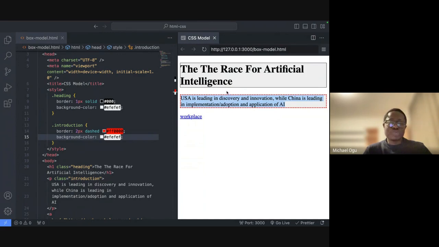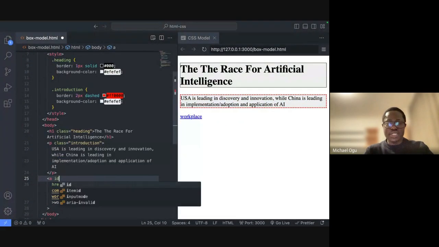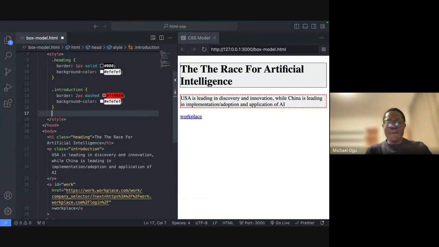So you can see that there's a space between these two borders, this one and that one. There's also another space. So let's also look at this one too. Here I'm going to put a class and call it... let me use ID in this case. I call it workspace. Let's call it work. Remember, when you have ID, you use hash sign and then the ID name, which is in this case work.